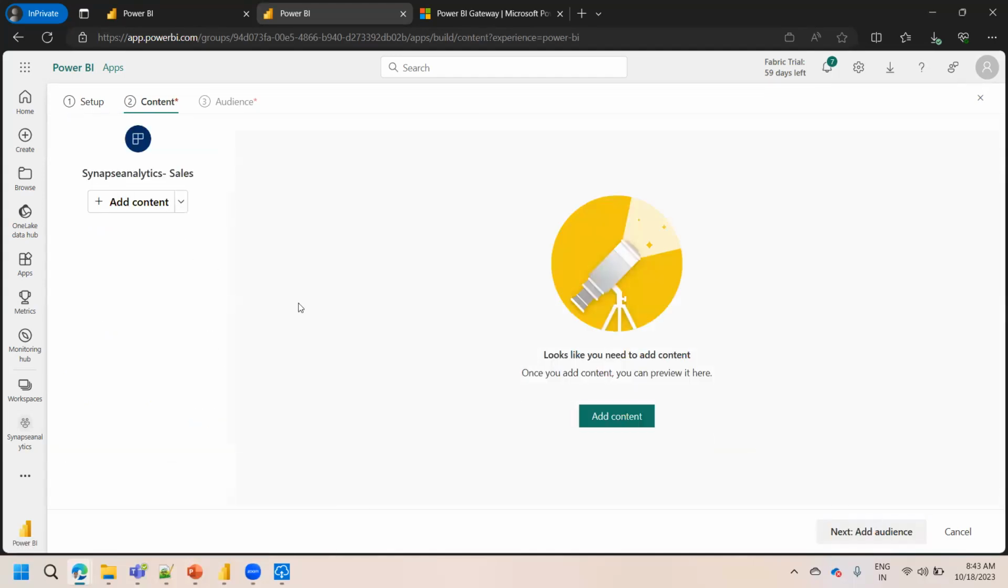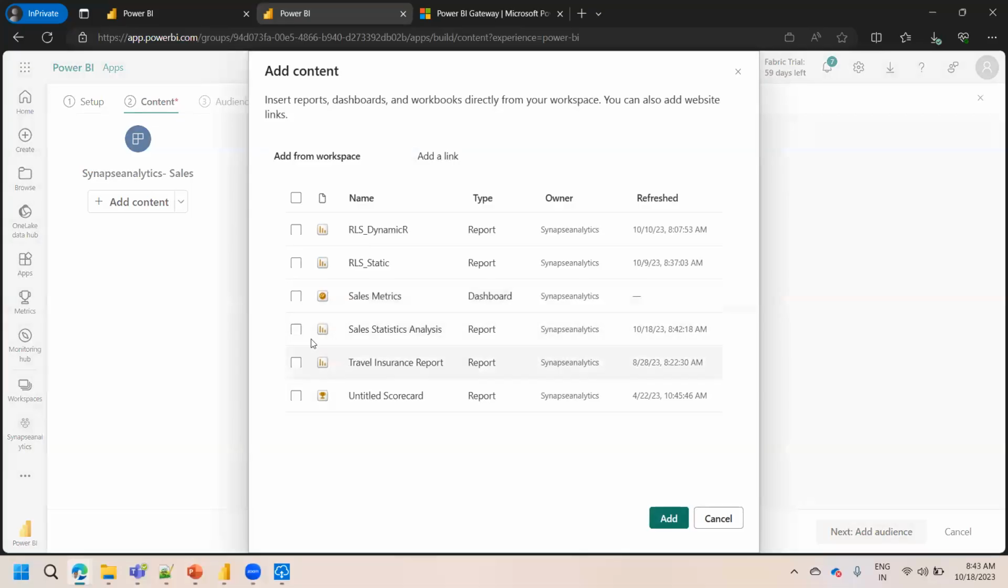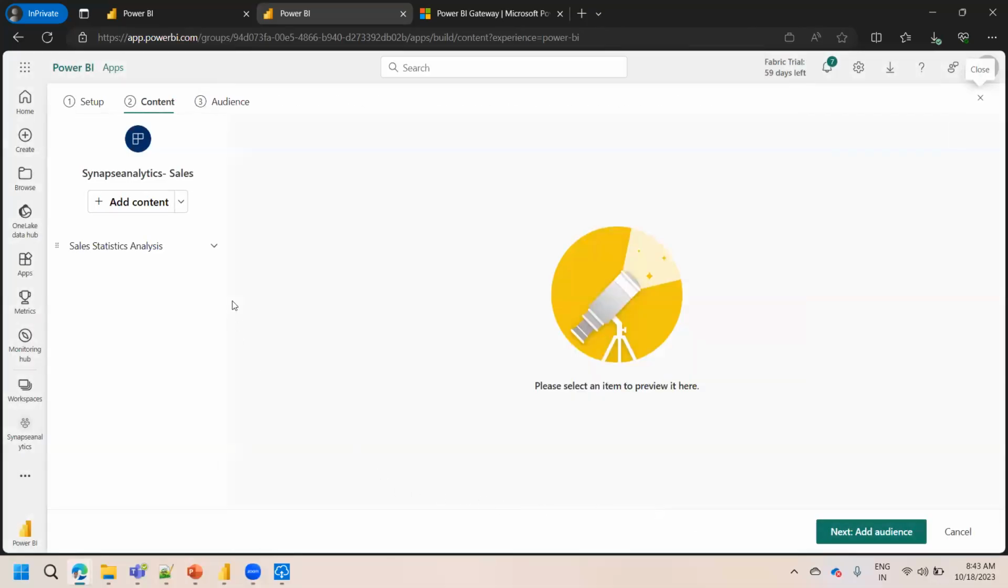Add content. So we can add the content too. So which report you want to add? As I said, this one only I want to generate as an app report. Add it. This is my report.